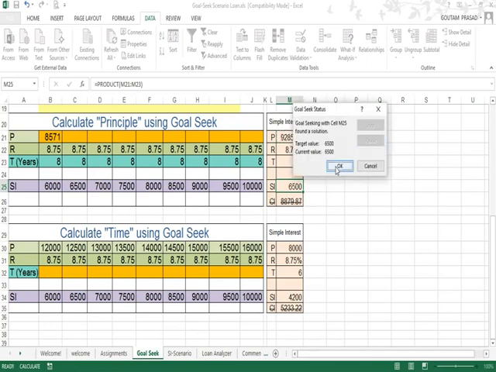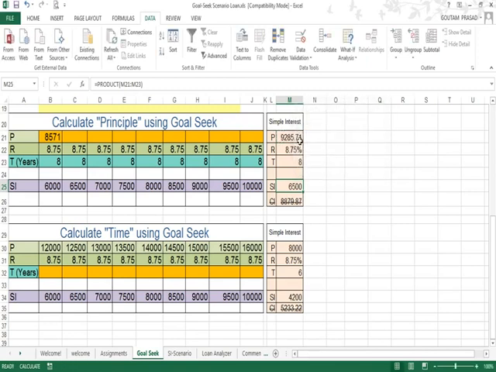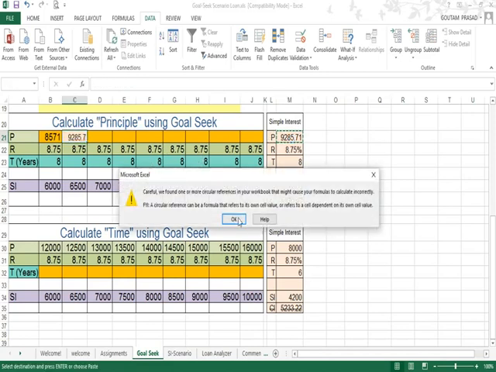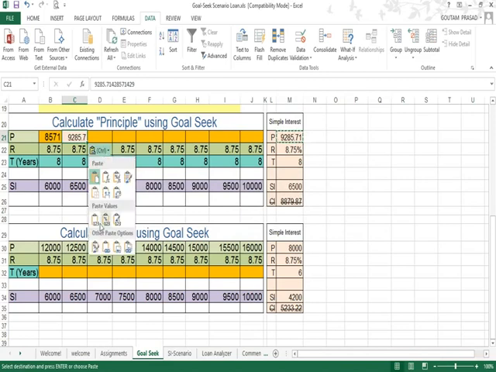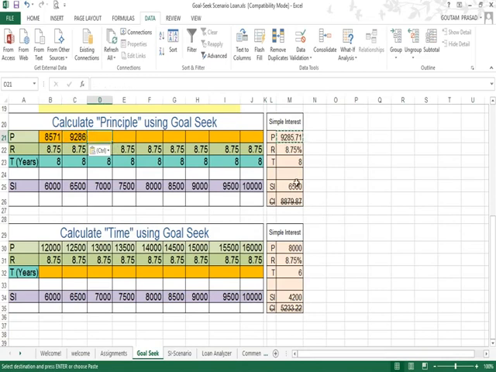So again clicking OK to achieve it, I will copy this and paste it here. I'm clicking Paste Values only. The value has been pasted. This way you can go on calculating the value of the principal for different interests and fill all these blank places.